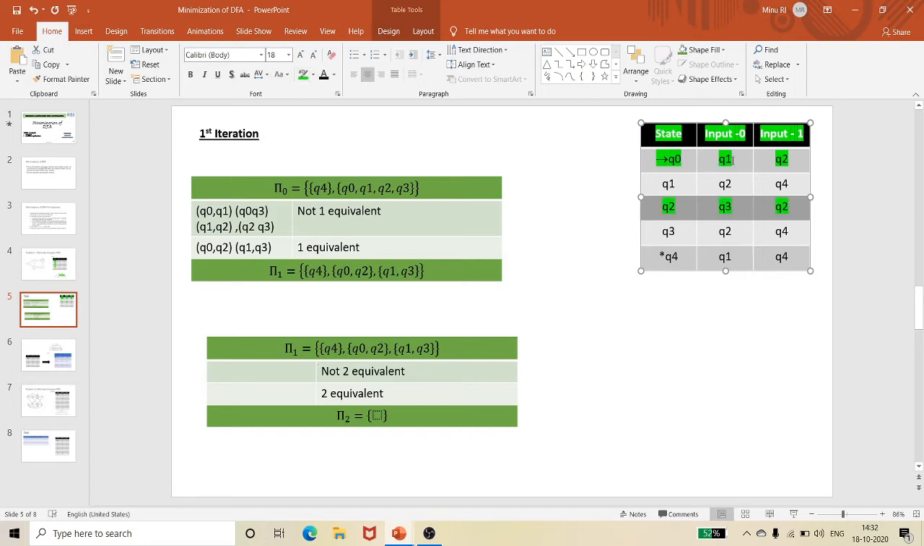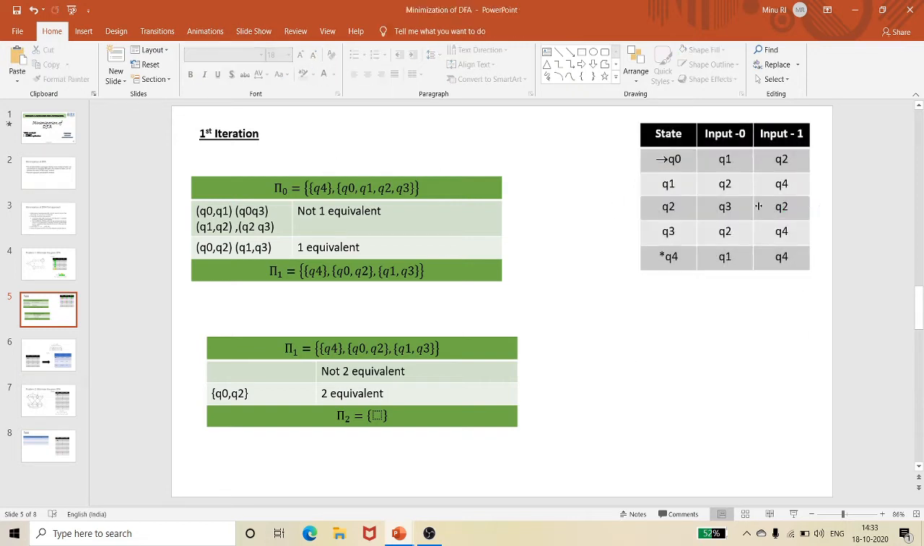Now see Q1 and Q3. Check whether Q1 and Q3 are in a single set. Okay, Q1 and Q3 are in a single set. Whether Q2 is in a single set. Yeah, it is in a single set. So what happened? My Q0 and Q2 are equivalent. Next, Q1 and Q3. So let me make it go away. Now next is my Q1 and Q3.